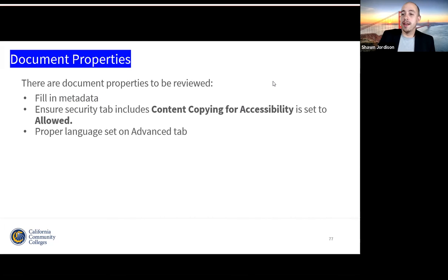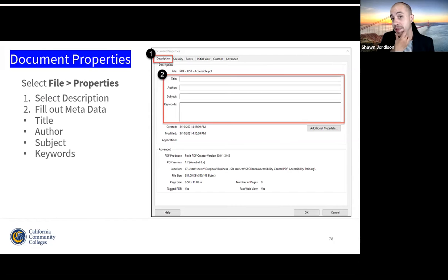All right. Next up is document properties. Again, this is its own sort of category. For 508 compliance, we have a few things we have to set for our document properties. The first is the title under metadata. Next, we need to ensure the security tab includes what's called content copying for accessibility. Make sure to set it to allowed. And we're going to walk through this. And then the proper language is set on the advanced tab. Now, some of this, our automated tools will run us through, like the title and language. But if you're not doing those automated tools, you still need to set these.